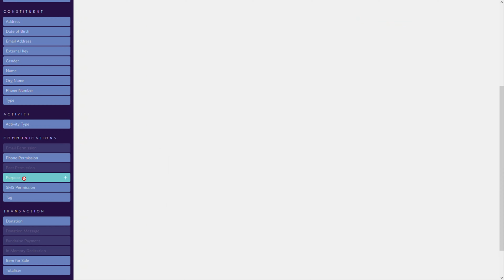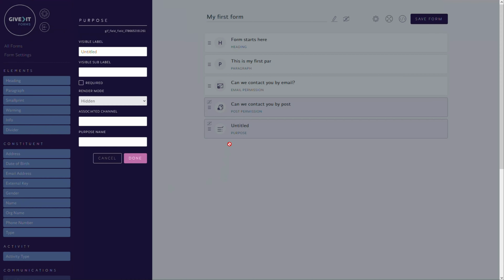Let's take a look at a purpose. If we add a purpose to our form, we want to present that with a question to our user as well. A purpose in Donorfy, I've seen different organizations use purposes in different ways, so tailor this to your own needs. But a classic example might be, would you like to hear about volunteer opportunities? So a purpose being the purpose of the communications.